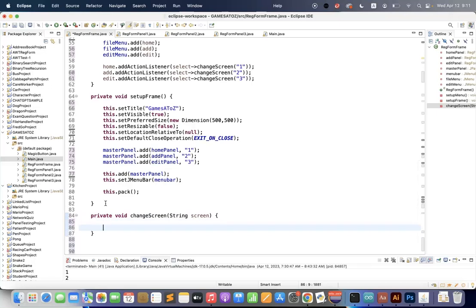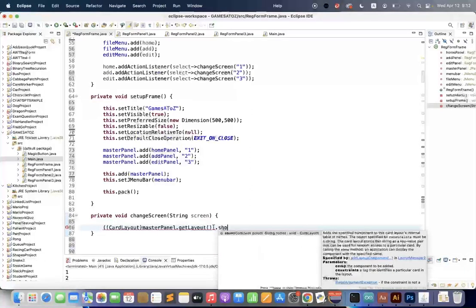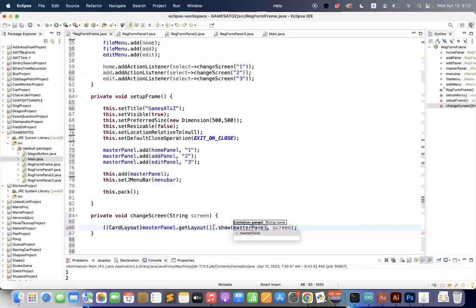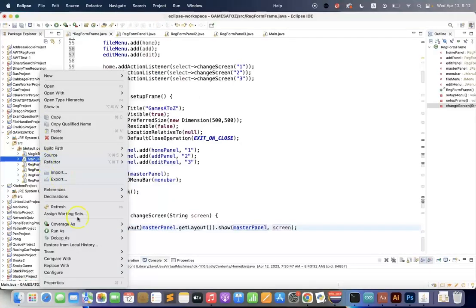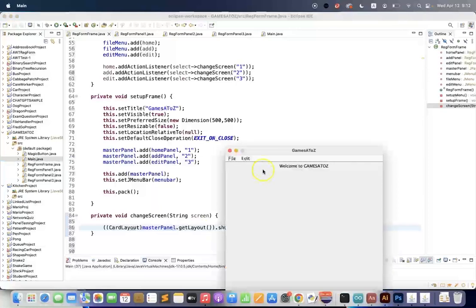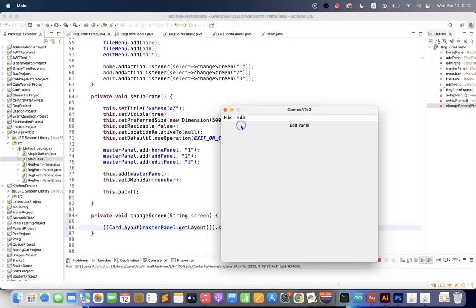Now this is a little bit of a tricky code here. I can't really explain it. You might want to go and do some research. But what I'm going to do is get the layout of my master panel. I'm going to force that to be a card layout. So I'm casting there, and I'm going to show the master panel. In the master panel, I'm going to show this, which screen was selected, 1, 2, or 3. Okay, so let's run this and see if it works. Boom. Yes, everything works as expected. Have a think about it, have a go, and see if you can figure out what's going on with this card panel attempt to host multiple panels in a frame.